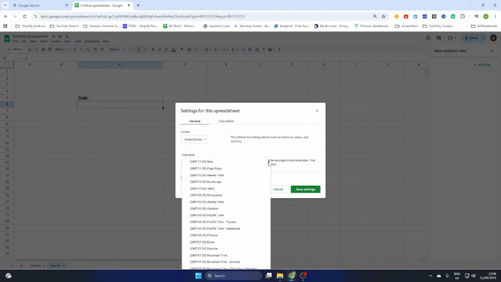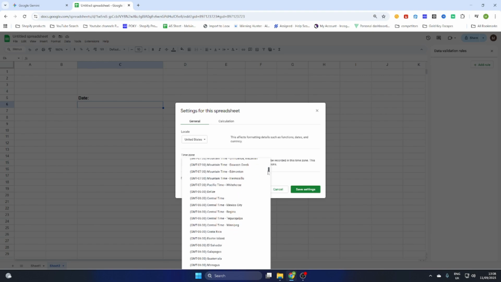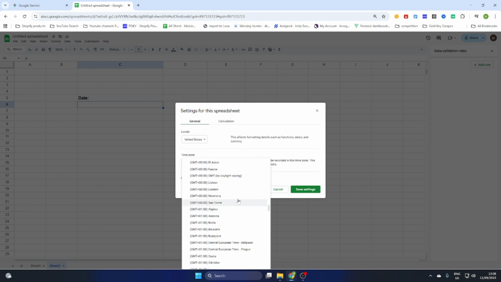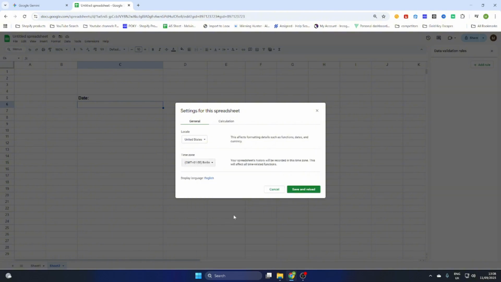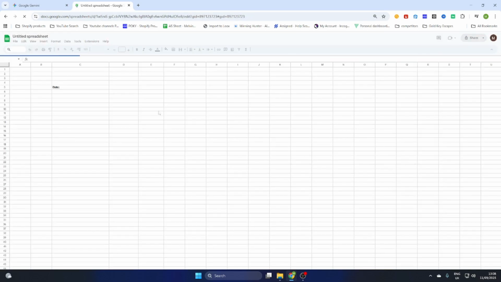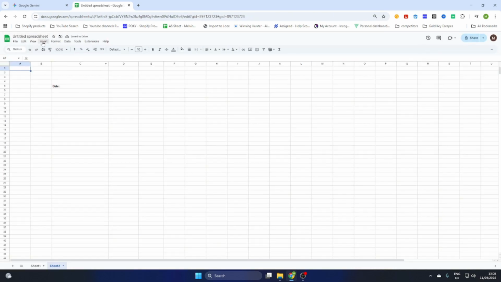So once you have clicked on that, then you will search for your own time zone. I will search for my own time zone and that will be around +1 GMT. So I will select it. After that, save and reload. And as you can see, it will be reloaded now. I will zoom a little bit in for you guys so you can see it better.